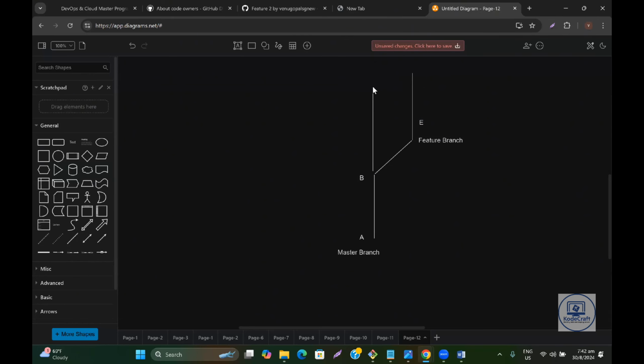Whenever you go here and run git merge feature branch, this will come here like this. This is not a great tool to draw something, but yeah. Any changes you made here, like E or F.